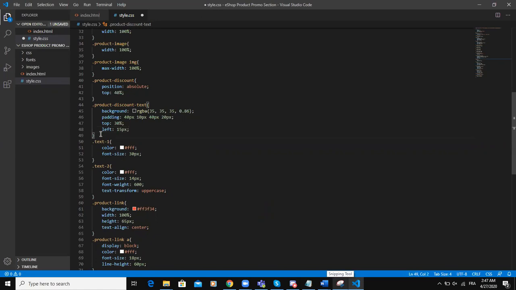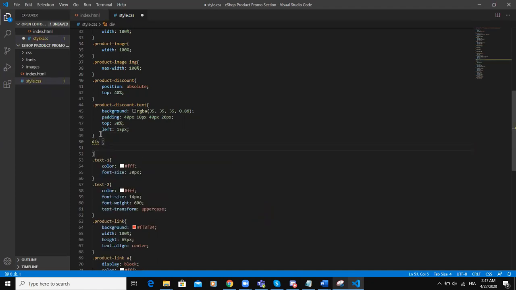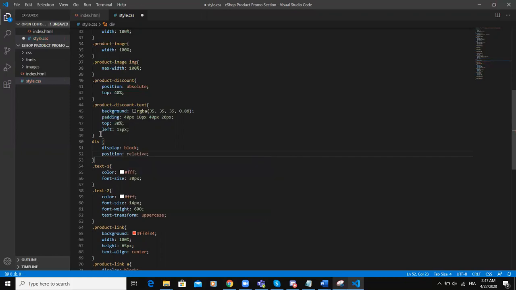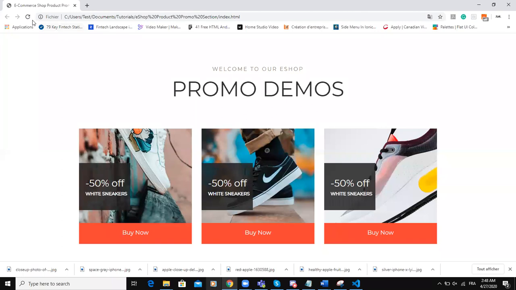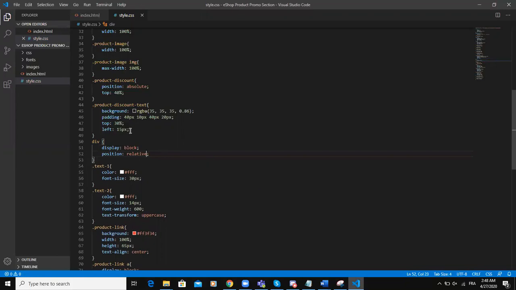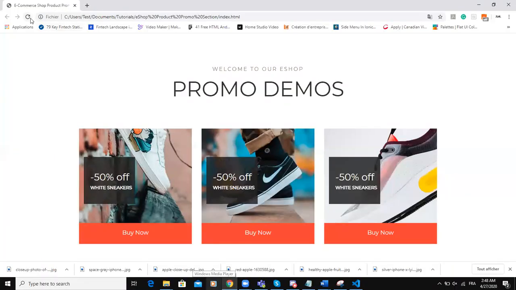What should I do here? Okay, so I need to add div. I'll say display block. And the position will be relative. Okay, now it's picking it. I'll also need to add text align. I'll say that my text will align on the right side. So that's it.